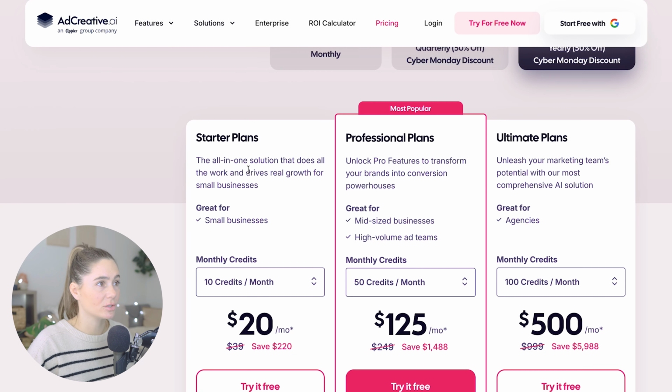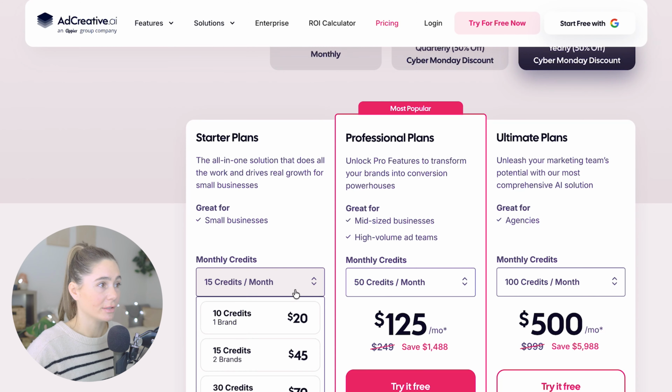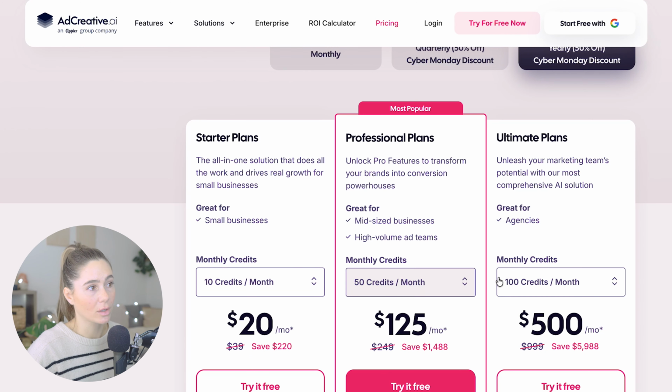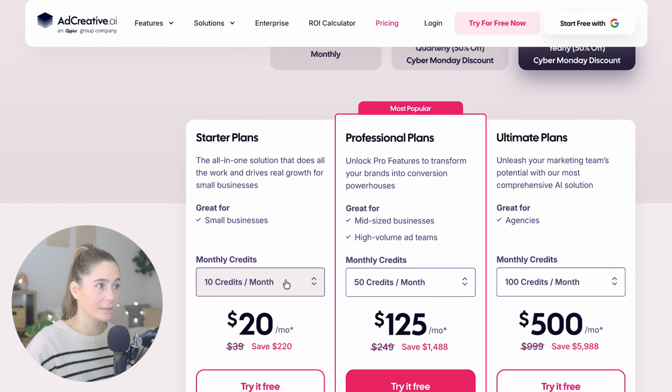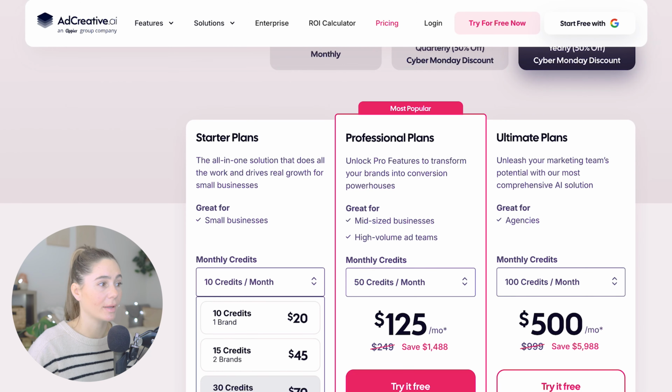So they have a starter, professional, and then ultimate plan. And it depends on how many credits you would like. So I'm going to go through the lowest amount of credits on each plan, but just note that if you are needing more credits, the cost may increase a bit.